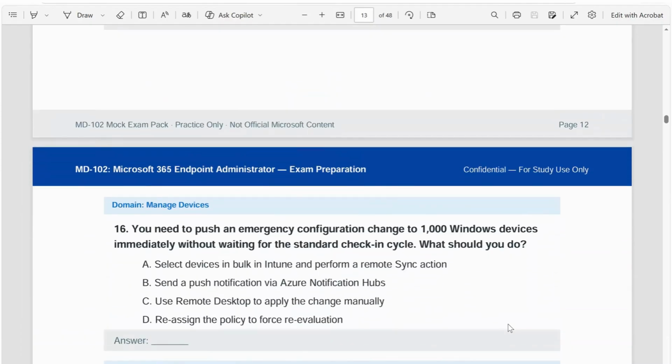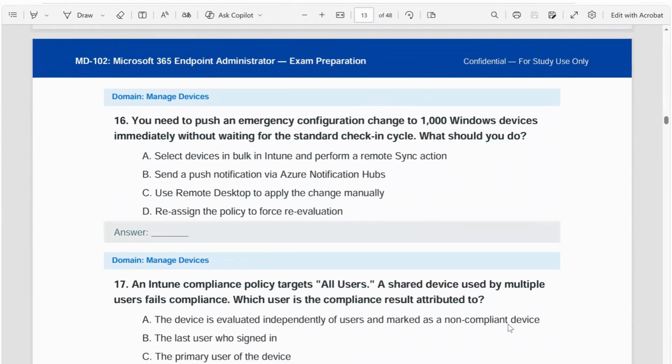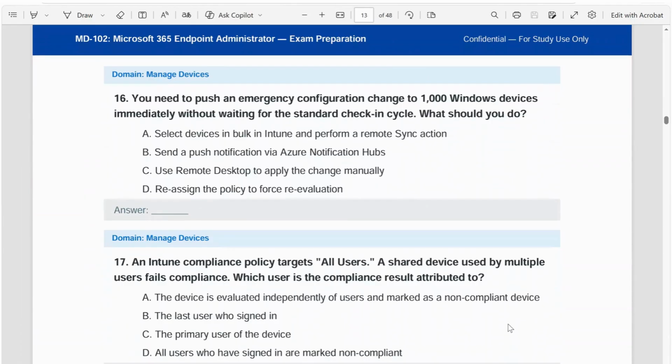Question number 16. You need to push an emergency configuration change to 1000 Windows devices immediately without waiting for the standard check-in cycle. What should you do? Options are: A, select devices in bulk in Intune and perform a remote sync action. B, send a push notification via Azure Notification Hubs. C, use remote desktop to apply the change manually. And D, reassign the policy to force re-evaluation.